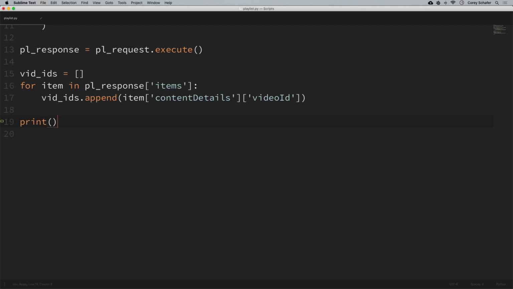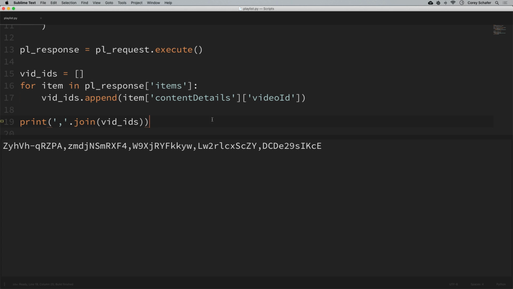To see what this looks like, we can specify a string. So I can say a comma, and then do a dot join on that string, and then pass in a list. So I'll pass in my list here of vid IDs. And what this will do is it'll take all of the items in this list and separate them with a comma. So if I run this, then we can see that now we have all 5 of these video IDs as a string that are comma separated.